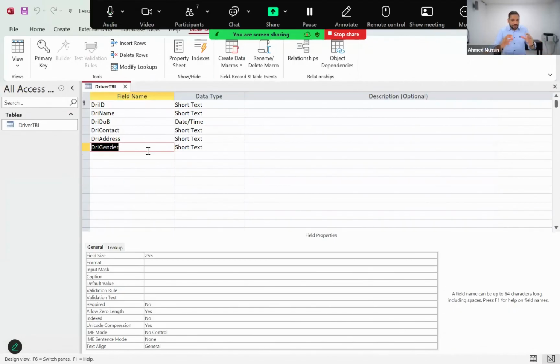Guys, for driver gender, I'm going to have a drop down menu. That drop down menu is going to have a small number of values and it's never going to change. So then what do you use? Lookup validation or list validation? List. Since the values are never going to change, you're going to go with list validation. Everybody okay with this? So now you all need to look at my screen.